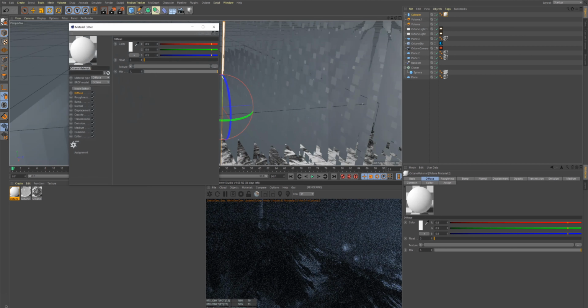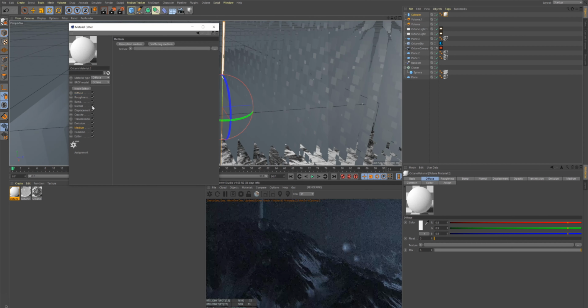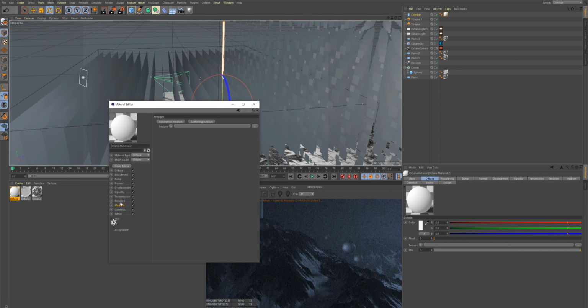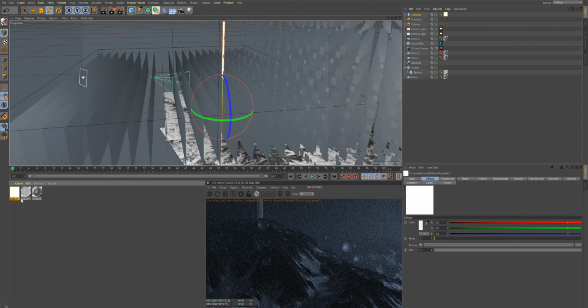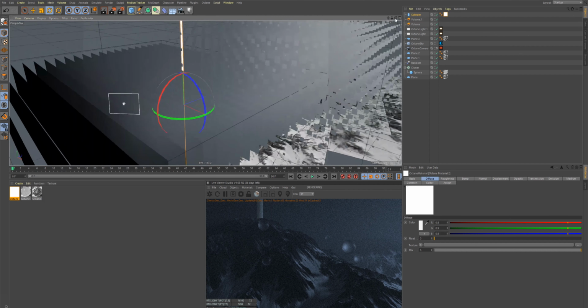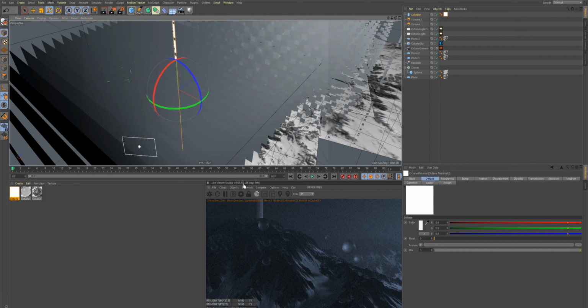And now we're going to go to the emission and select black body emission. And then we're going to wait for our Octane to update a little bit. It's going to take a while for it to calculate this. We can kind of just help it by punching the calculate button right there.